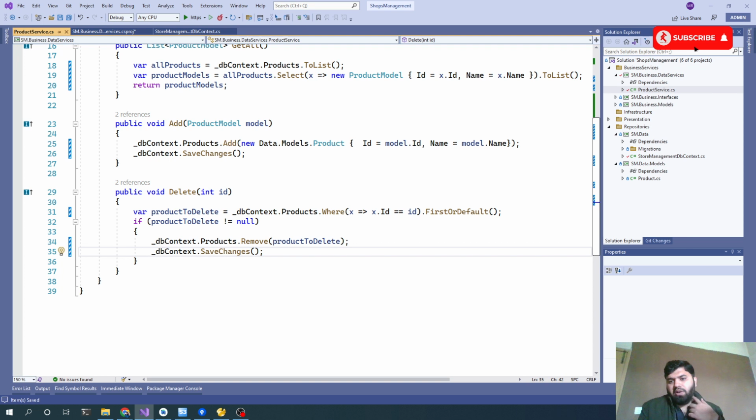And now what will happen when we add the product or get the products, those will be getting or adding directly to the database, right? Let me just press Ctrl F5.